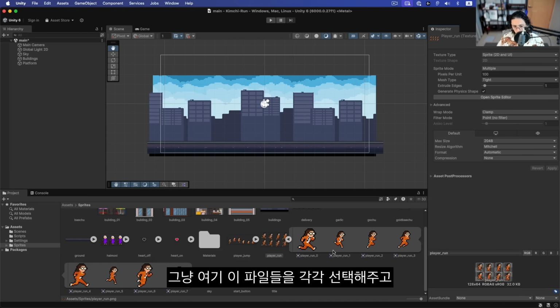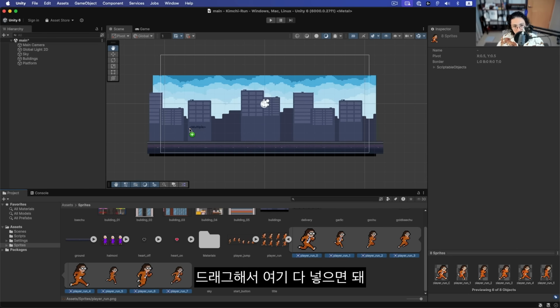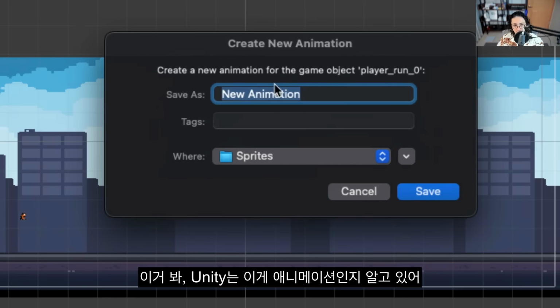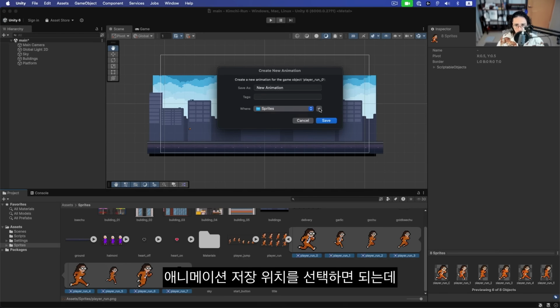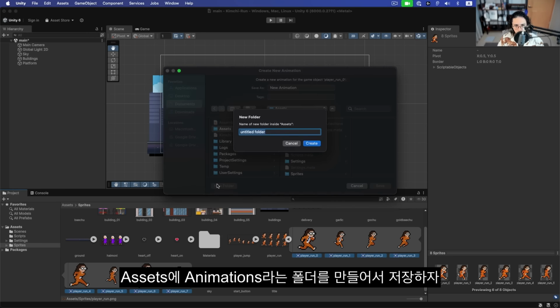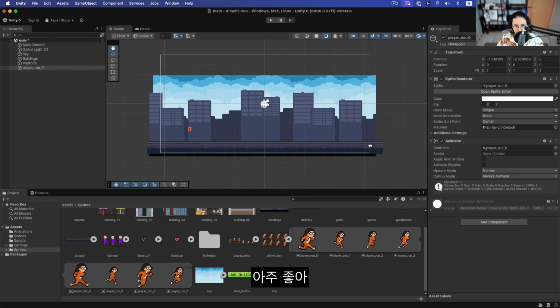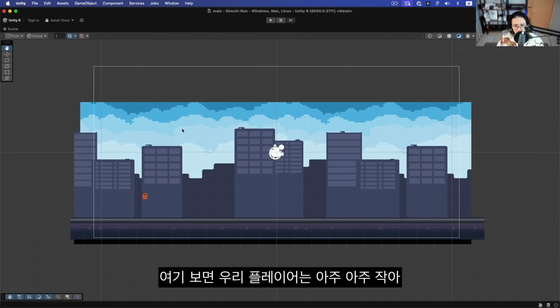Now all we have to do is select each one of them separately, and we're going to drag them here. Boop. As you can see here, Unity knows that it should create an animation, which is super cool. So we're going to tell it where to put the animation. That is going to be in assets, and let's create a new folder called animations. And the name of the animation will be player run. Done. Save. Perfect.